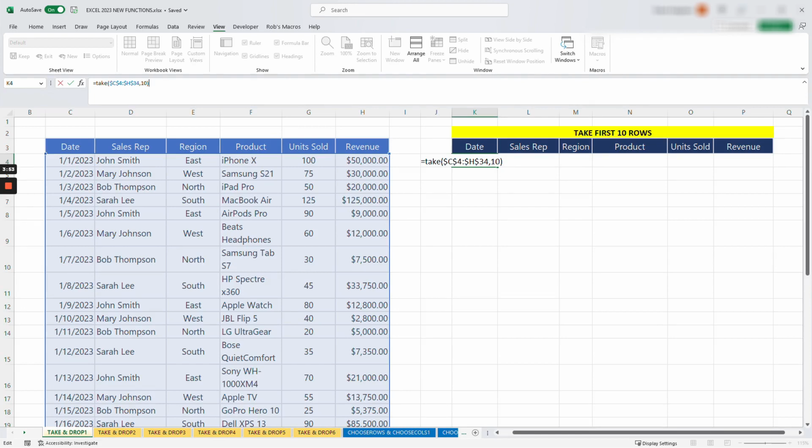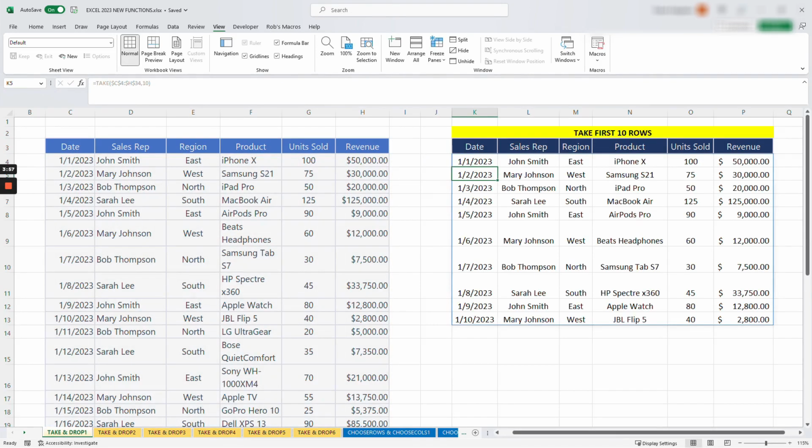Once you have done that, just go ahead and press the enter key and it picks only the first 10 rows. You see that it has done that nicely and the first 10 rows have been selected.